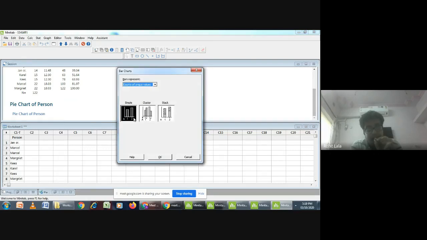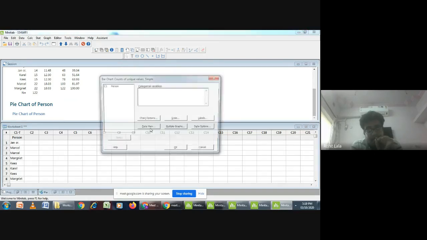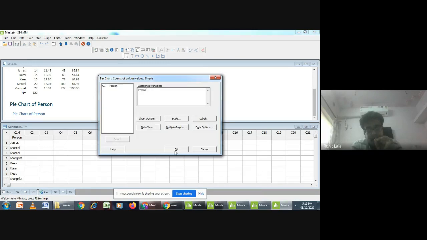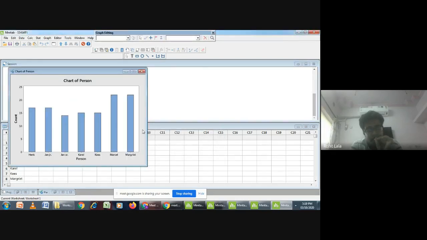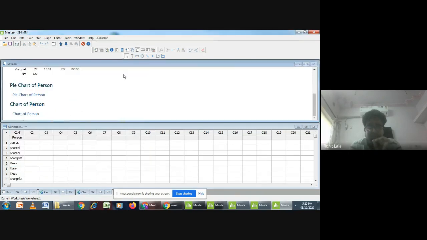So just see it. When I click OK, here I get maximum information. It depends upon the data set, whether you have more variability or less variability. Variability means change. If less variability is there, then a bar chart is more suitable. If variability is more, then a pie chart you can use for representation of categorical data.